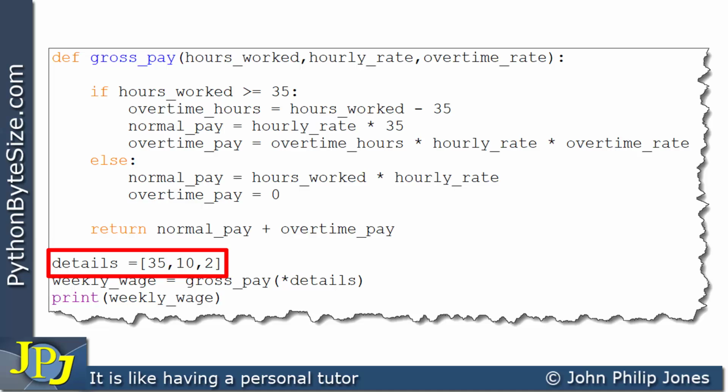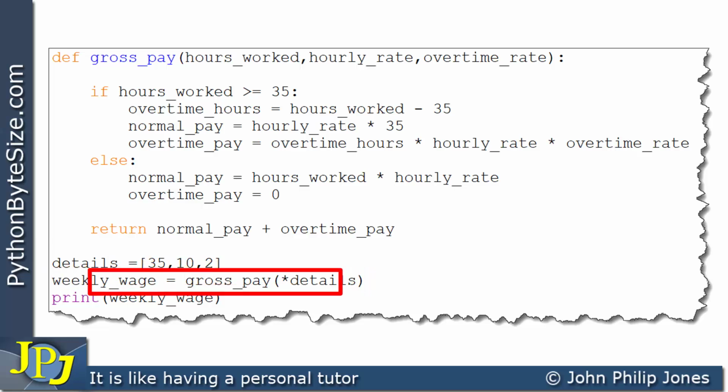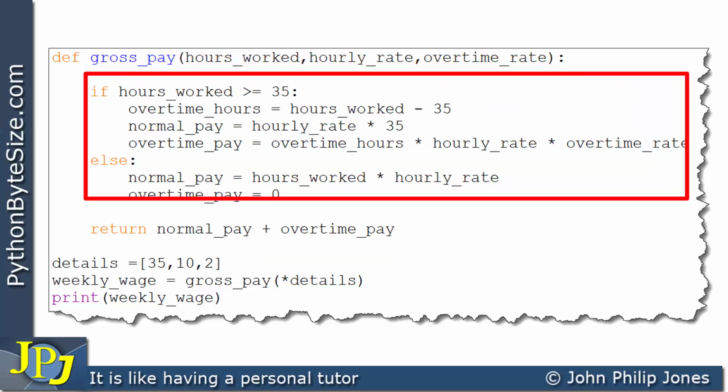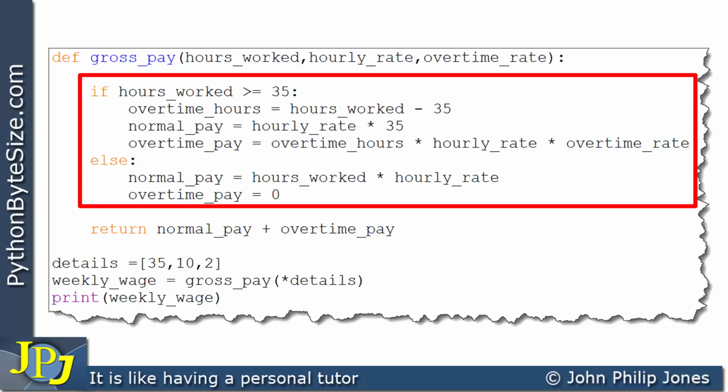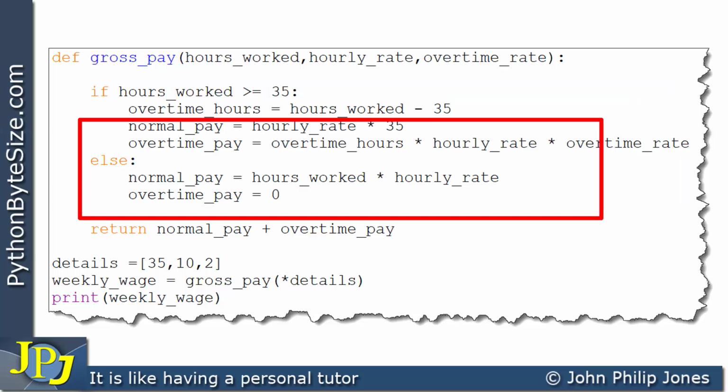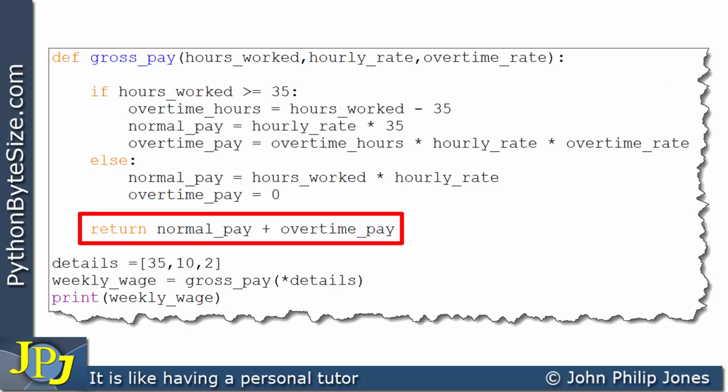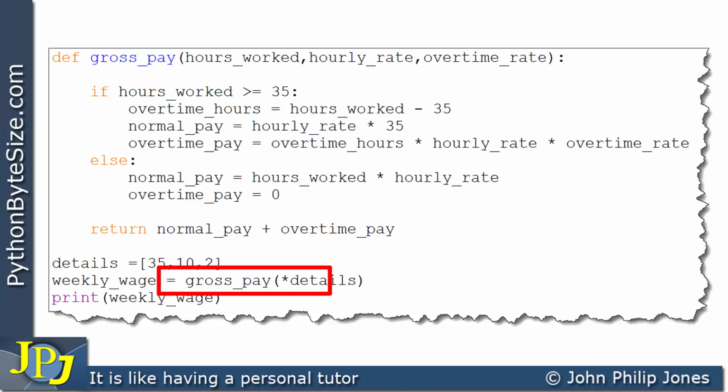You can see that this line is responsible for creating a list of data, where the data is 35, 10, and 2, which respectively is the hours worked, the hourly rate, and the overtime rate. This line will invoke this method and will pass the data to the method, and here we have a selection construct that's necessary to implement the algorithm for calculating the gross pay, and here we return the gross pay to this position, which is assigned to weekly wage, and then we print the weekly wage.